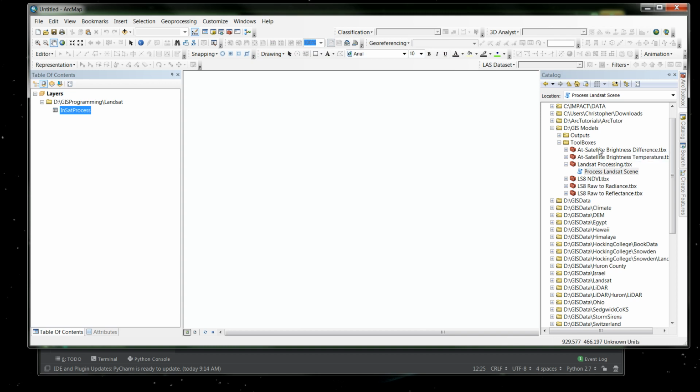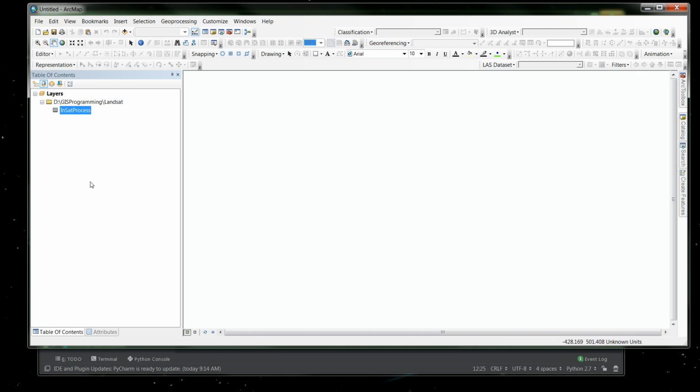Now, most likely, all these other tools, these other toolboxes that I created a long time ago, I will copy those into my Landsat processing toolbox. So they're all together. So I know that anything that's in this toolbox deals with Landsat imaging, and I can create one for Sentinel images and so forth. All right. Now that you have the tool all set up, in order to run that tool is pretty simple.